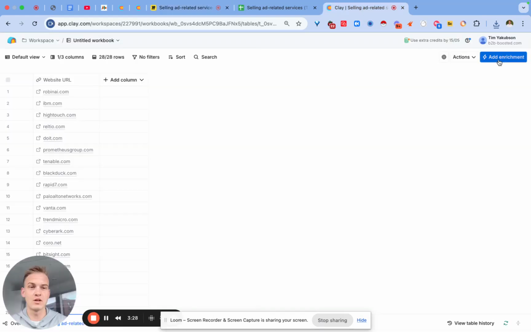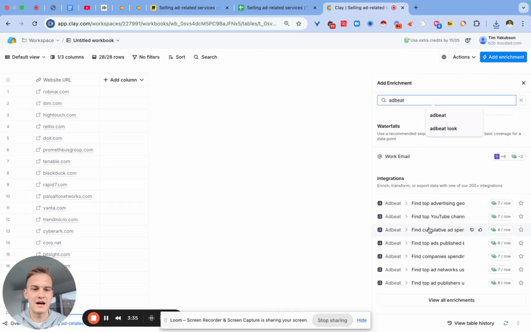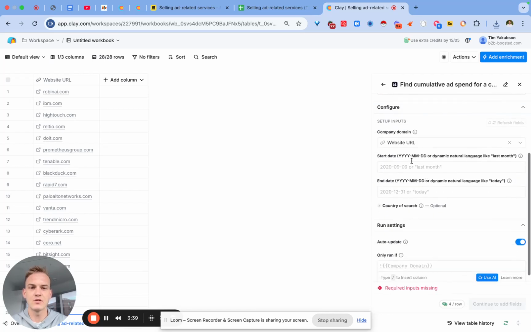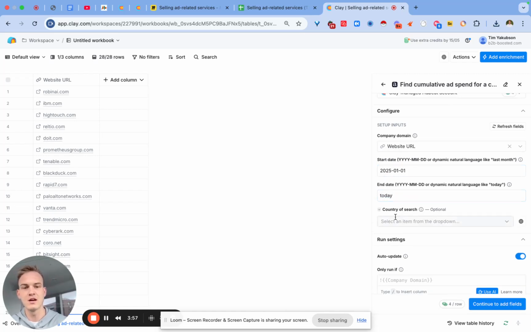In order to do that, we'll click on Add Enrichment, type AdBeat, and over here we should be able to find the find cumulative ad spend enrichment, which costs 4 credits per row. As soon as we click on it, we can input the website URL of the company. We can find any of their ads over the last year or two, I guess. So what we're going to do is find any ads that they've been running this year. I'm going to say from the 1st of the 1st in 2025 up until today, any ads that they have been running in the United States.